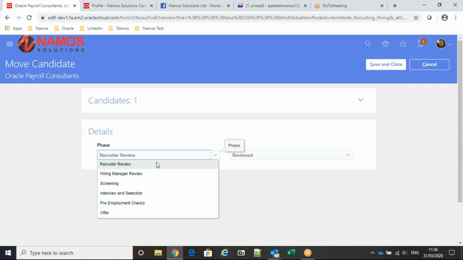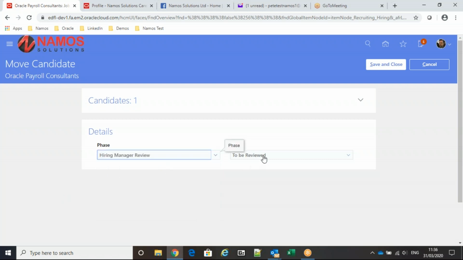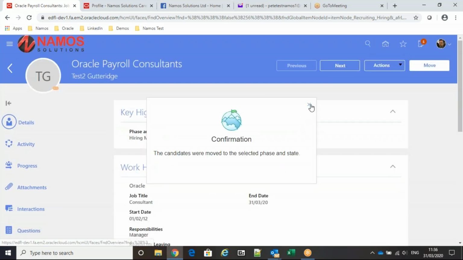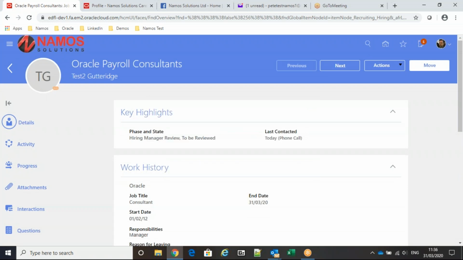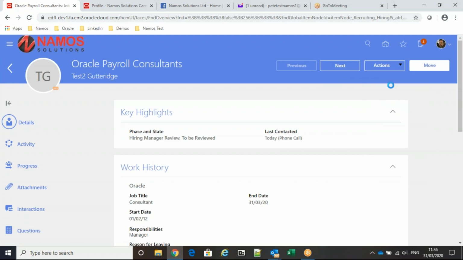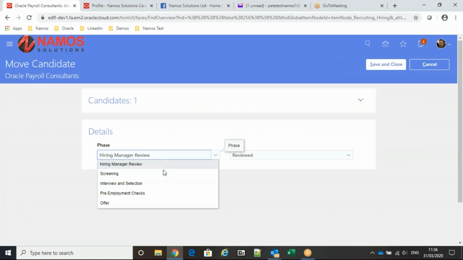So as a recruiter review, this is where I would check to see that everybody has completed what they need to complete before I put it to the hiring manager. And a hiring manager to be reviewed, and I'd save and close. This would send a message to the hiring manager to tell them that there is a job that they need to look at, and then they can have a look at the information. Once the hiring manager is complete, they can also move me on, and they can say that they're happy for me to be screened or interviewed.